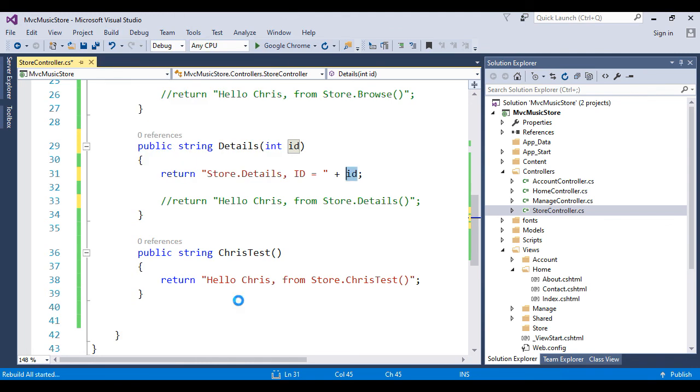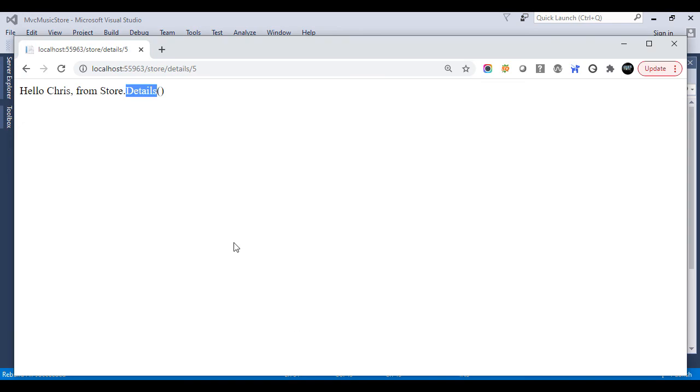So now we're going to build, and we will refresh this. It should display 5 as the value. And there it is.